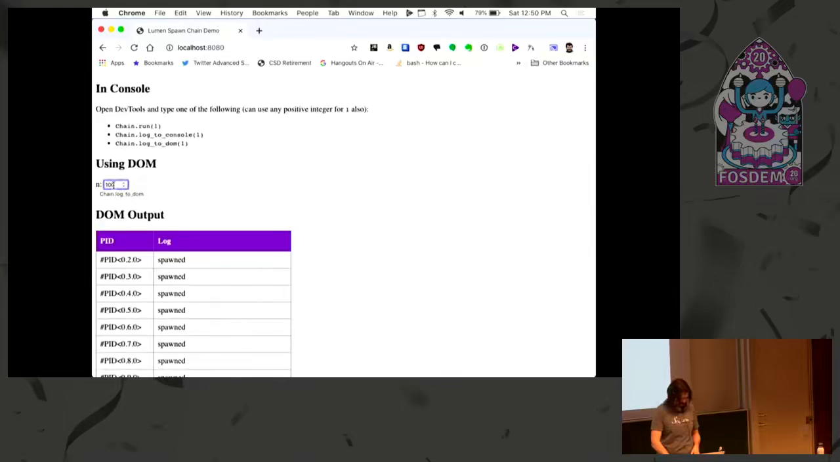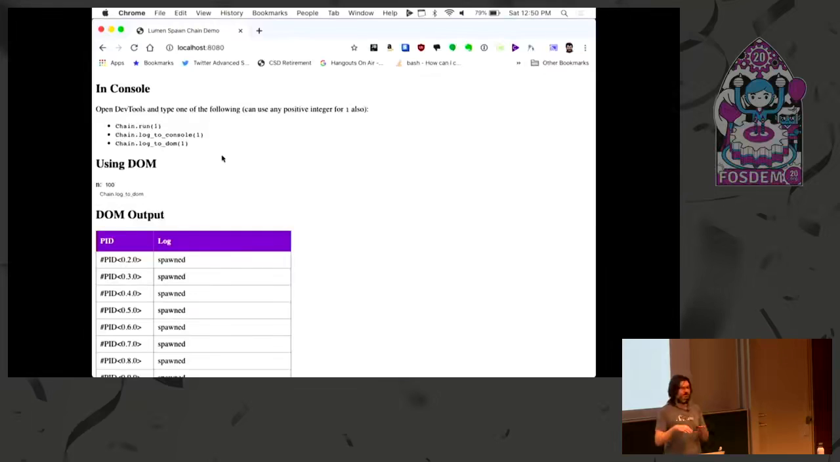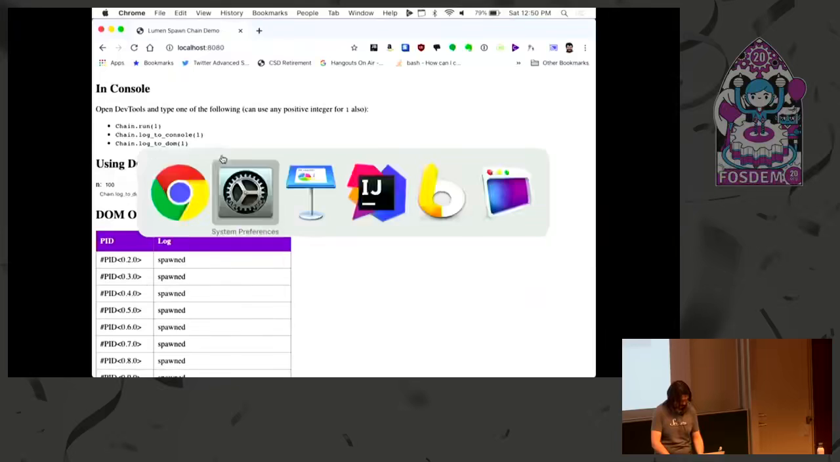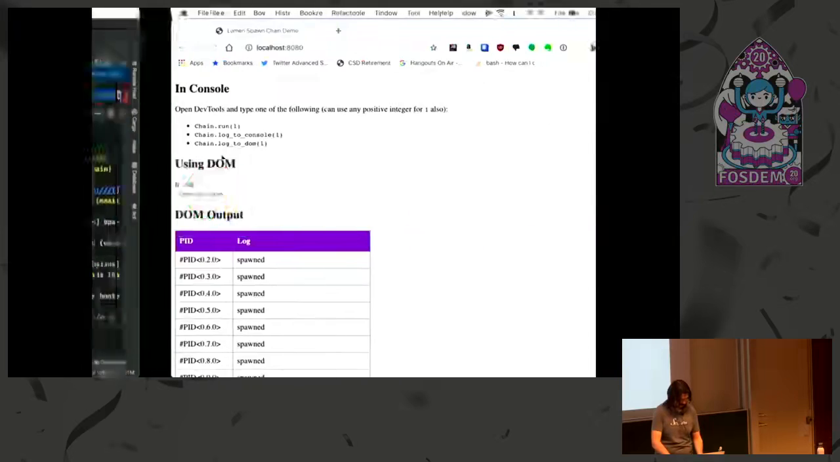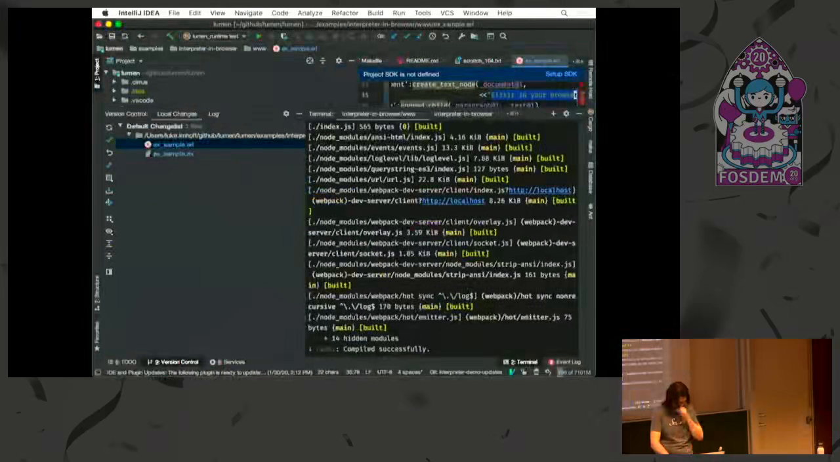If you want to, am I out of time? Okay. We also have support for, so this shows that the runtime works, but the actual Elixir code was translated by me with Rust. We're still working on the compiler, but there's an interpreter that works. And so if I go here, you can see it says Elixir in your browser.